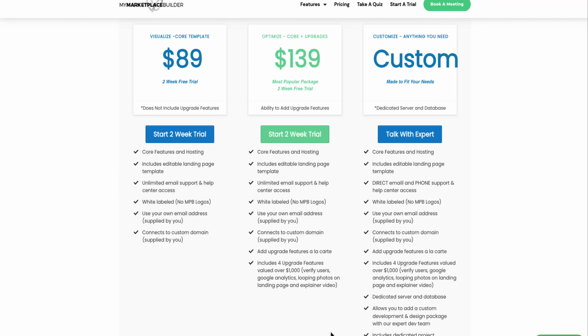For custom, we don't get a price on it, but it looks like we get a dedicated server and database, and it allows you to add a custom development and design package with our expert dev team. This seems like, I mean, it mentions it's custom, reminds me closer to Sharetribe Flex on that side. So I would just be focusing on either the core template one or the optimized one.